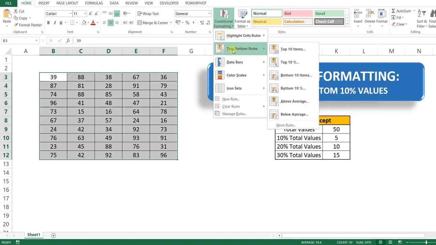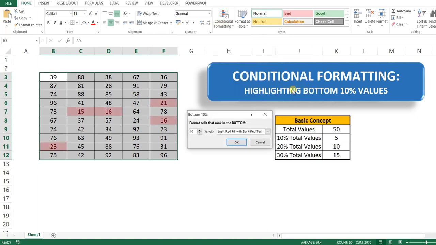Okay, out of these options we have to select the second option, top bottom rules. Again it will pop up further options under the top bottom rules, and here we have to select the option bottom 10%. Okay, now we will see the dialog box on our screen, that is bottom 10%. Here we can see the message format cells that rank in bottom 10 is already selected. It means it will highlight the 10%, that is bottom 10% with this formatting style. So the default formatting style is already selected, light red with the dark red text. So we will keep this as it is and click on the OK button.